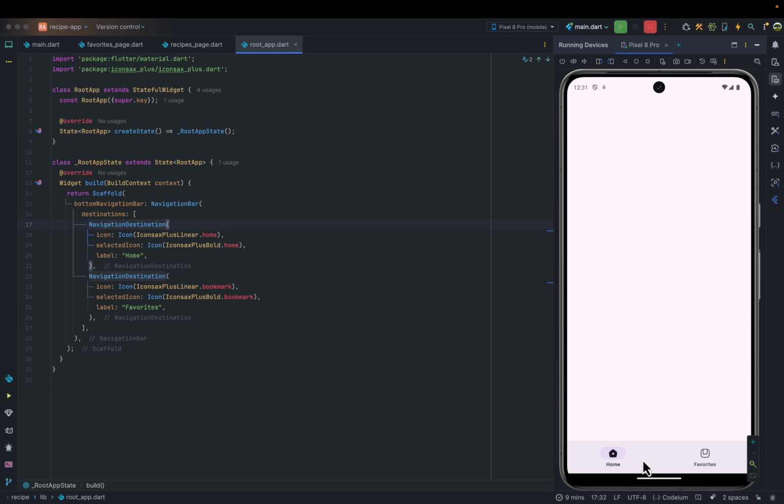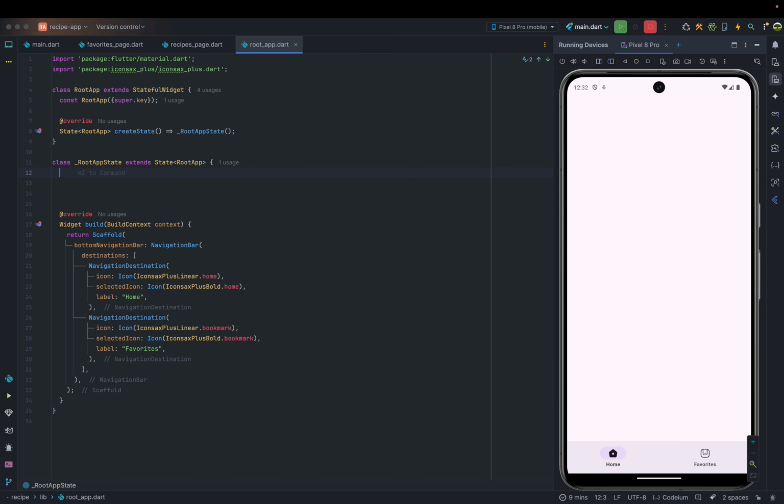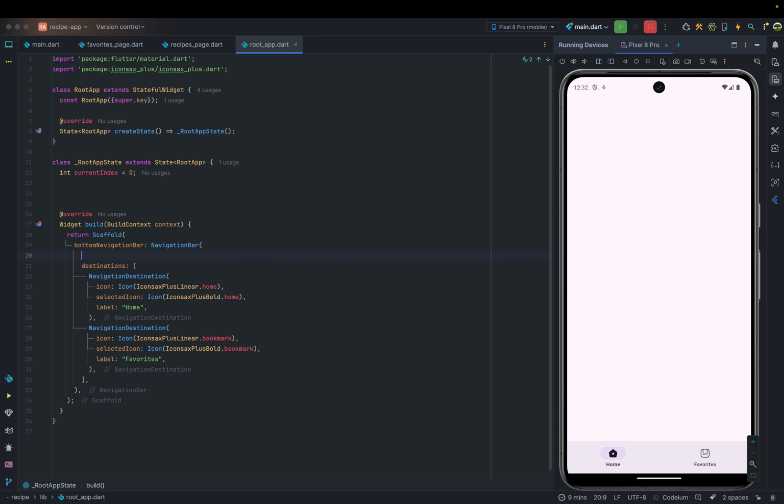We first need to have the pages that we'll be navigating to. For now, we just have the navigation destinations or the bottom navigation items, but they don't represent any page. As we can see, we are not seeing our favorite page or home page, which is the recipes page. So in order to navigate between these two pages, I'm first going to create a variable to indicate the page we are currently on, and I'm going to call that current index and set it to 0. That means by default we are on the first page. I'm going to supply this current index to the navigation bar as a field called selected index.